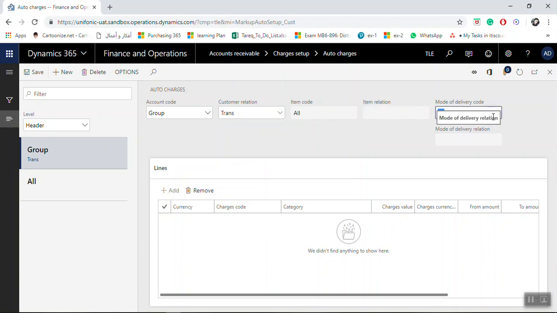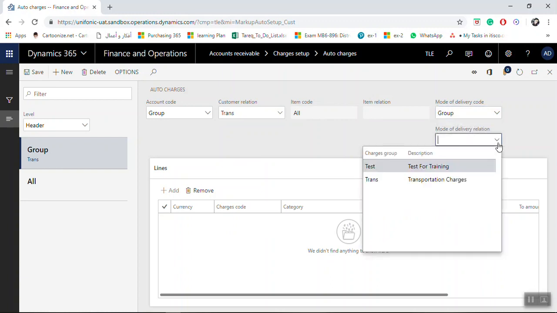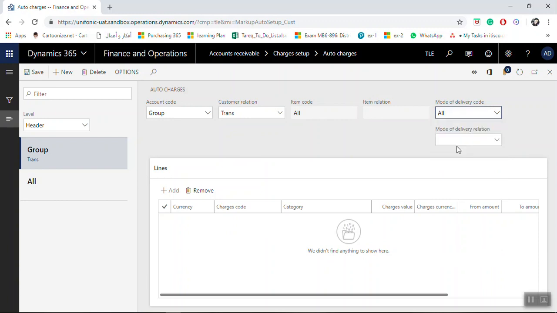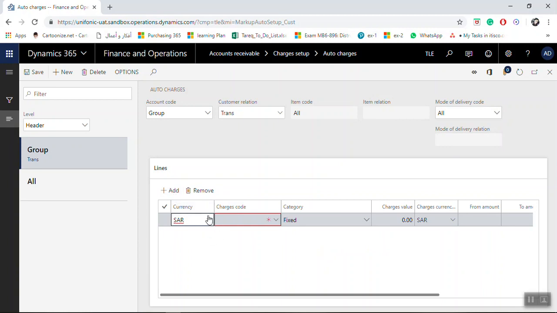And here, if there is a method of delivery, you can assign the method of delivery, for example, group. So here the delivery charges group, which we created. You will remember the delivery charges groups. If you need to assign a specific delivery charge group, or if you need all, you can click all. Then you click tab here and click add.